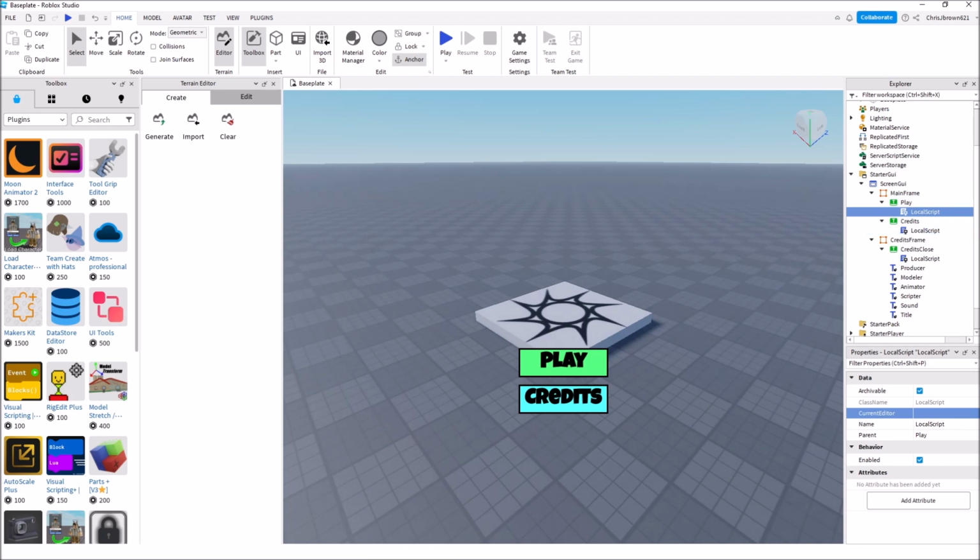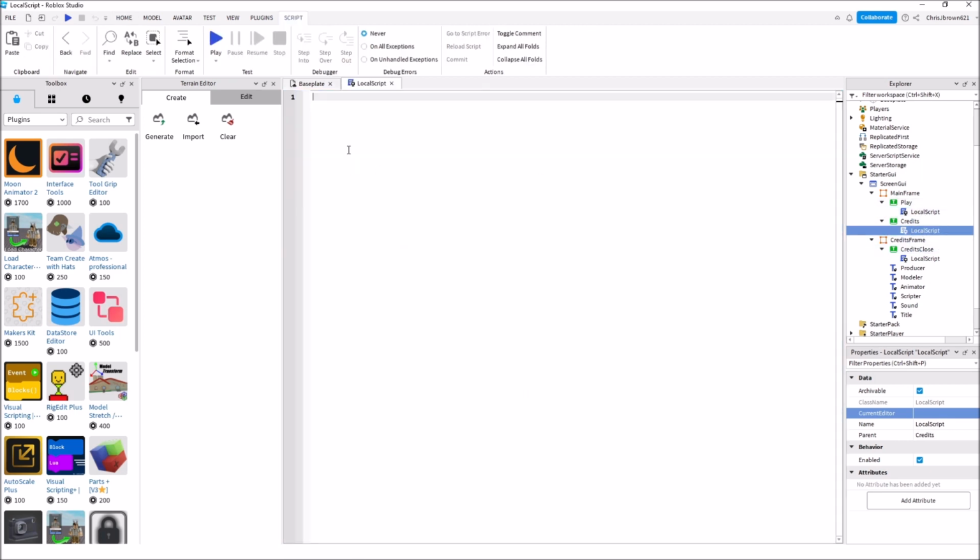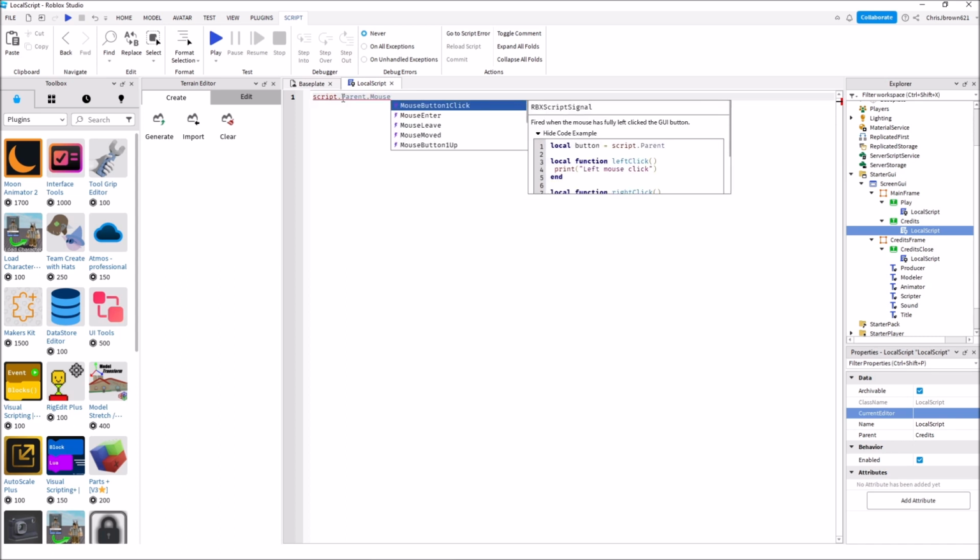Okay, so let me see. We finished the play button local scripts. We have 2 more scripts to do. Let's go to the credit script. Right here. Okay. All right, just follow along with me again. We got script, got capitalized parent, got mouse, capital button.